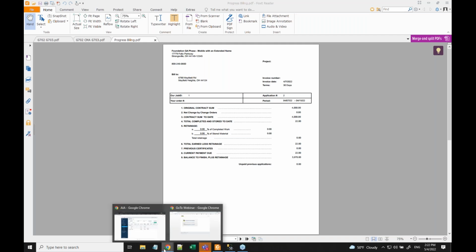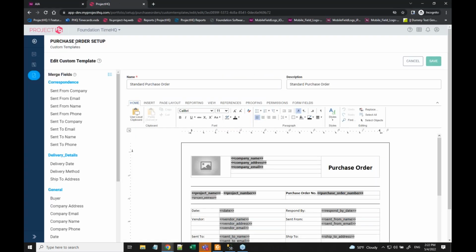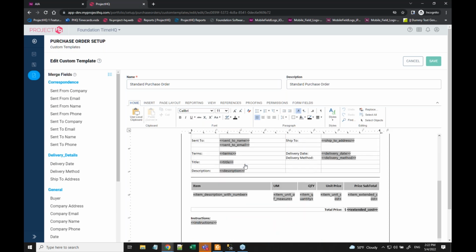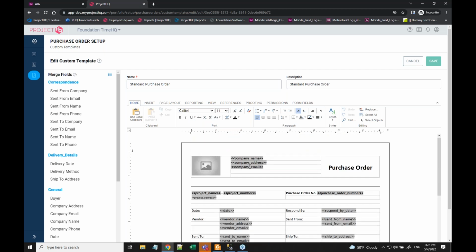And that's very similar, if you're a current PHQ user, to our existing custom template creators. I, again, don't have anything built for this just yet because we're still in development, but the purchase order setup screen is a good reference for this. So a user will be able to come in here. They'll be able to import an existing Word document if one already exists that you want to make into your progress billing template.